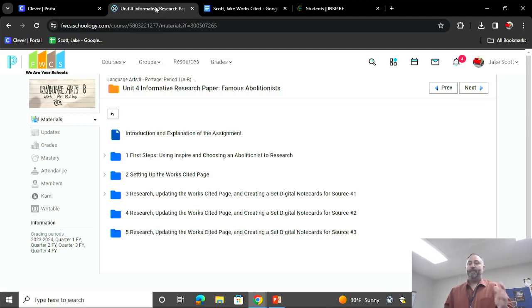Okay, so we're now at step 3 of the research paper process. What makes this step kind of crucial is we've already picked who we're going to research. Step 2, we've already set up a works cited template. Now step 3 is we need to find our first source. And we not only have to take our first source, but we have to get that source's information into our works cited page. So I'm going to show how to get it done.